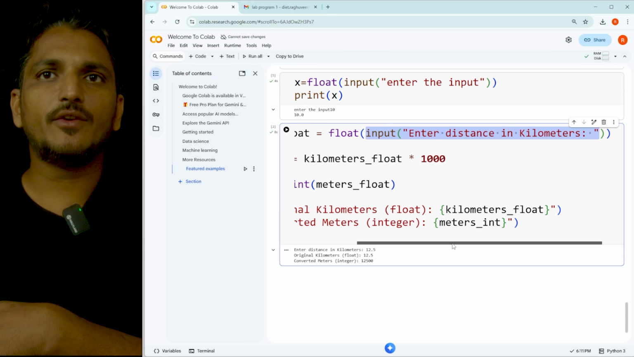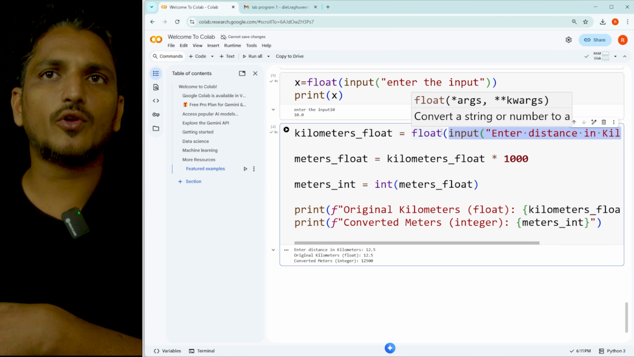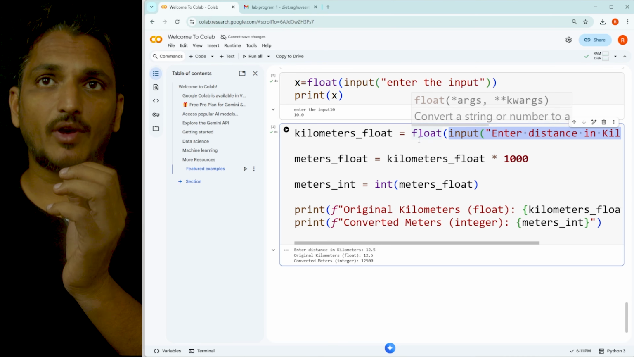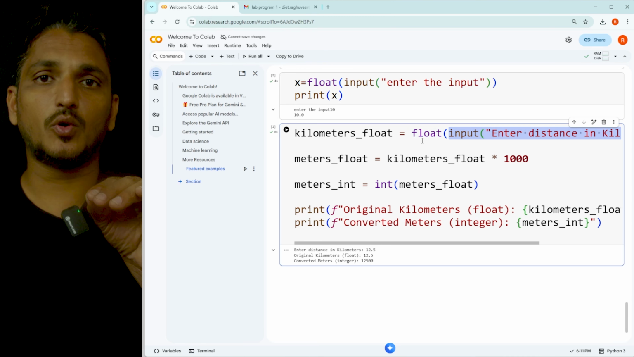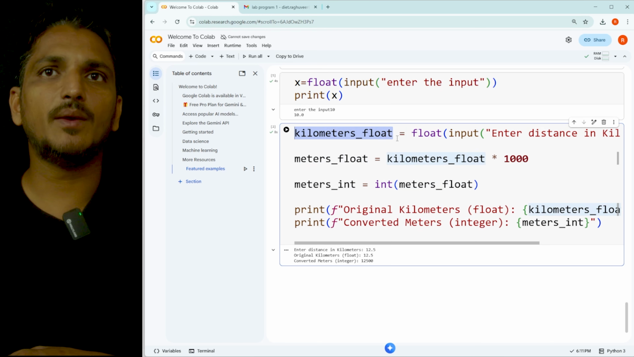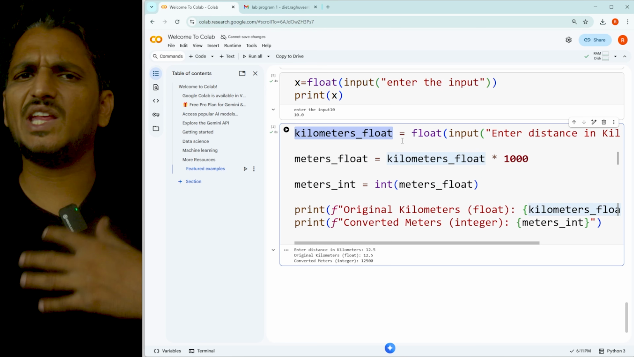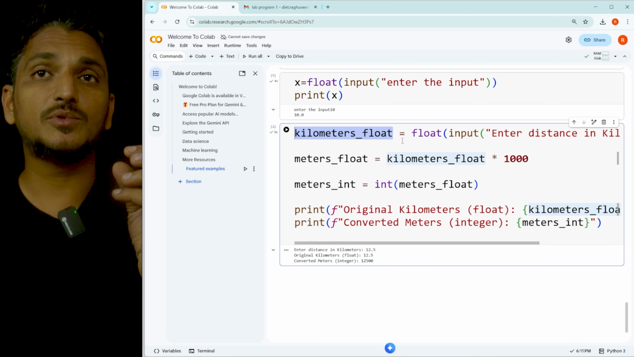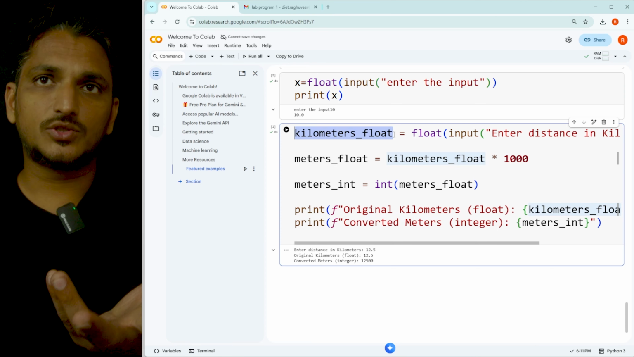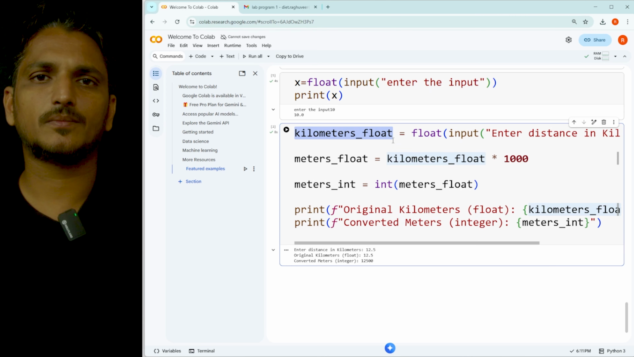And the input, by default, is considered to be in string format. If you want to convert that into float format, use float of. And the value that you have provided from the keyboard should be assigned to a variable. That variable name is kilometers_float. You can mention any variable name, but variable names should be very meaningful for better understanding. You considered the float kilometers value, that's why kilometers_float.